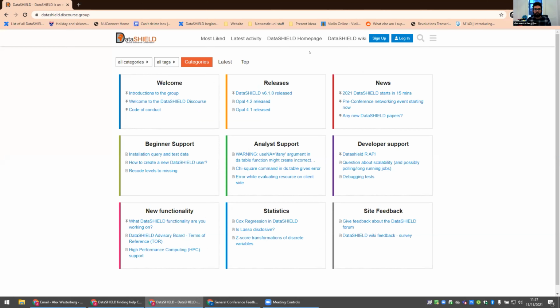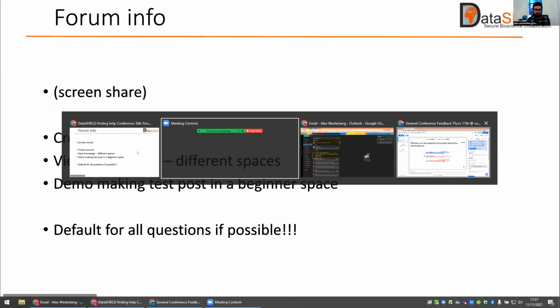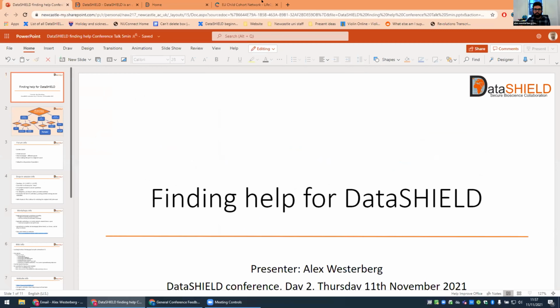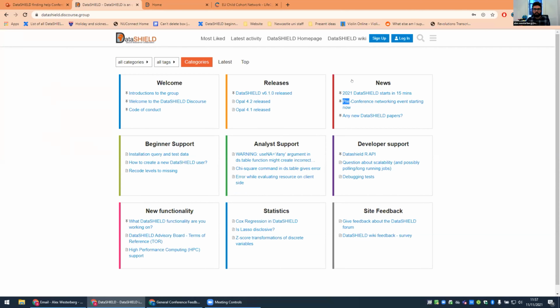managed. If you wanted to get to other places in the DataSHIELD Online, well, there's quick links here to the homepage and to the wiki. So I'll close that and go across to where I'm logged in. Oh, it didn't work, but anyway.